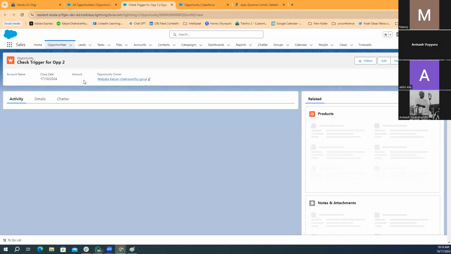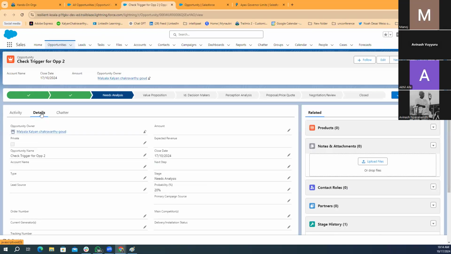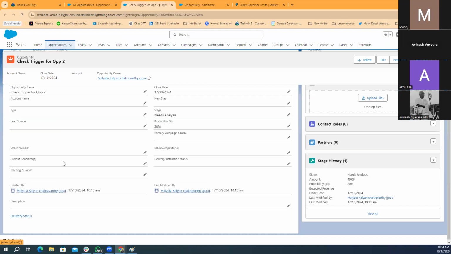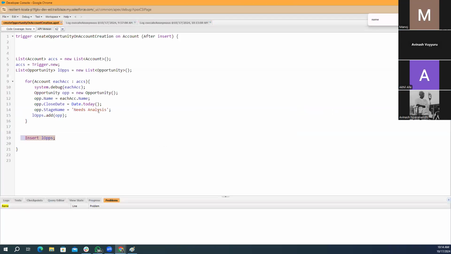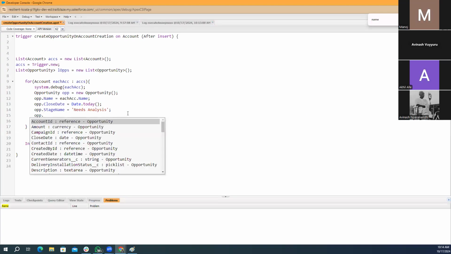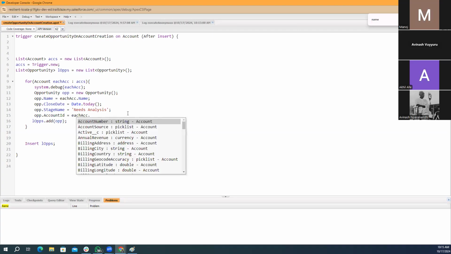Check trigger opportunity 2 only, right? But is it pointing? No, sir. Because I told it to create the opportunity, but I didn't say in the code to link that opportunity to this account. I have to write one more step: op.AccountId equal to each account which I am getting in the list dot ID.